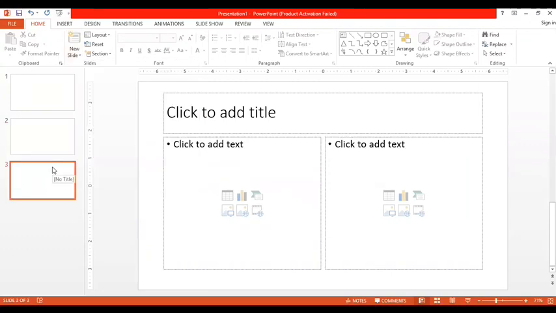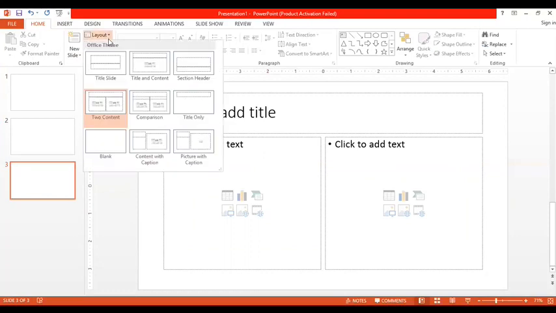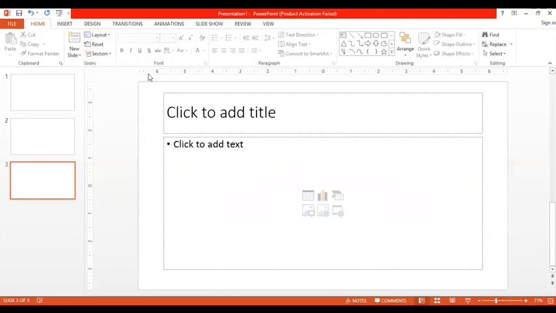Suppose I want to change the layout. My layout is like this, but I want to change it. I don't want this layout here. After adding the slide, I can also change my layout. I will go to the Layout option, then change the layout. Suppose my layout here is Two Content. I want to change it to Title and Content, so I'll change it to Title and Content.